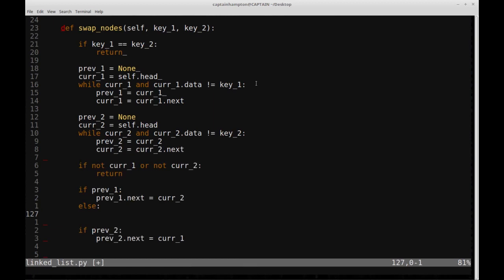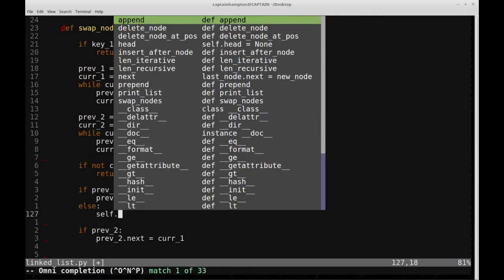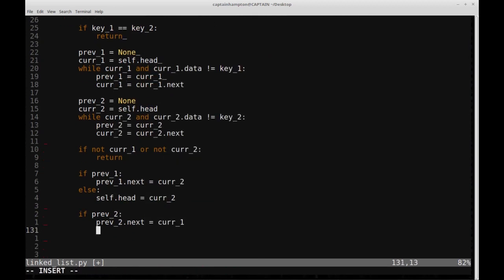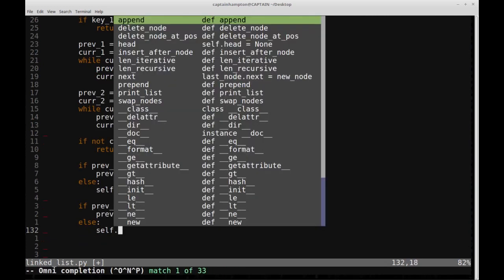So let's go ahead and just do that. That's the else condition. So basically what we're going to do here is say self.head is equal to current 2 in this case. And then also for this one, there's an else condition here which also sets the head.